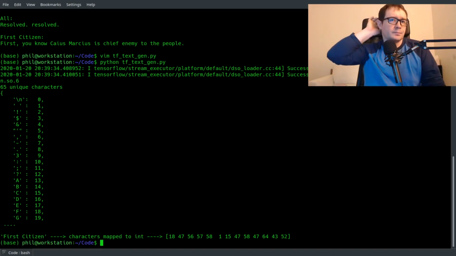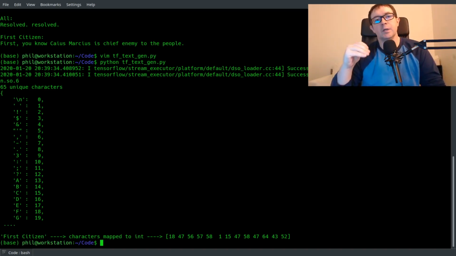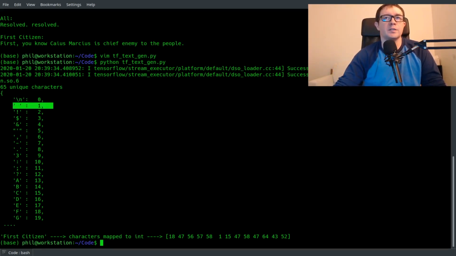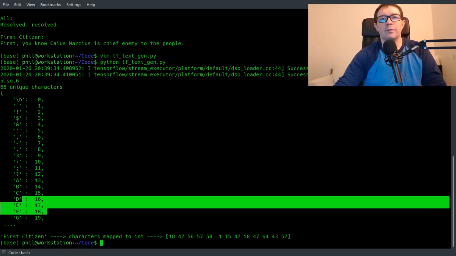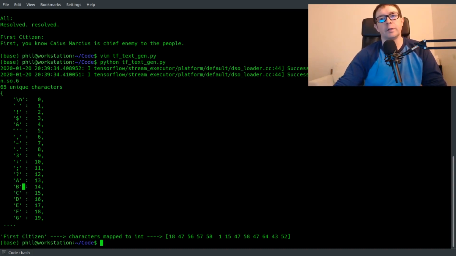Okay, so you can see we have 65 unique characters. So we have a dictionary of 65 characters, and new line maps to 0, space maps to 1. So basically the sort has placed all of the non-alphanumeric characters at the beginning, and we even have some numbers in there. Curiously, the number 3 maps to 9, but whatever. And then you see we have the capital letters, and the lowercase letters will follow later. And so our first sentence is "First Citizen", first 13 characters rather, and that maps to this following vector here. So we have gone from this string to this vector representation.